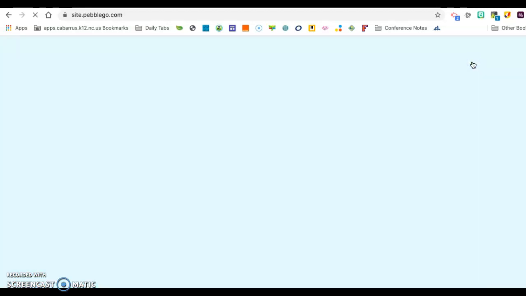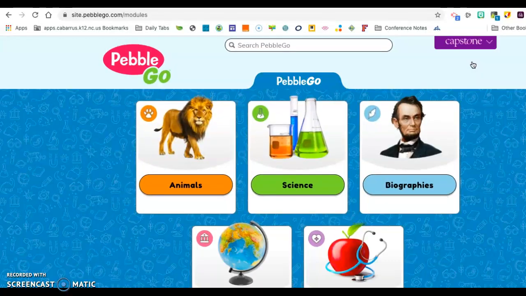The first thing you're going to need to do is sign in, so you'll click on that green oval that says sign in. And my sign in is already saved, but I am going to type in the login on this screen, on this slide, so that you know what the password and login is.